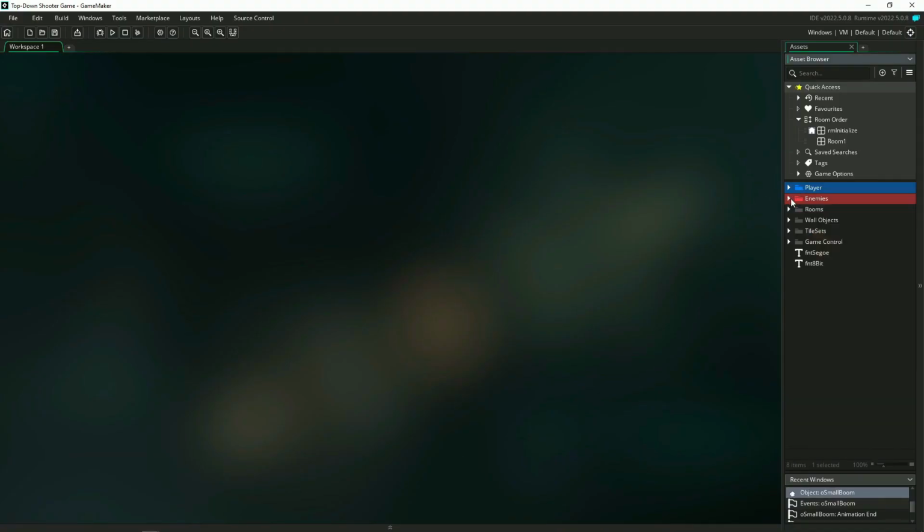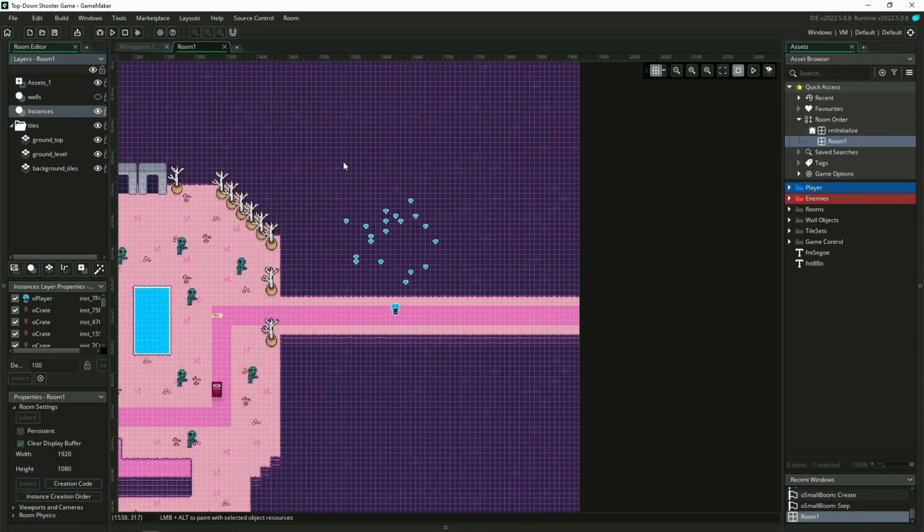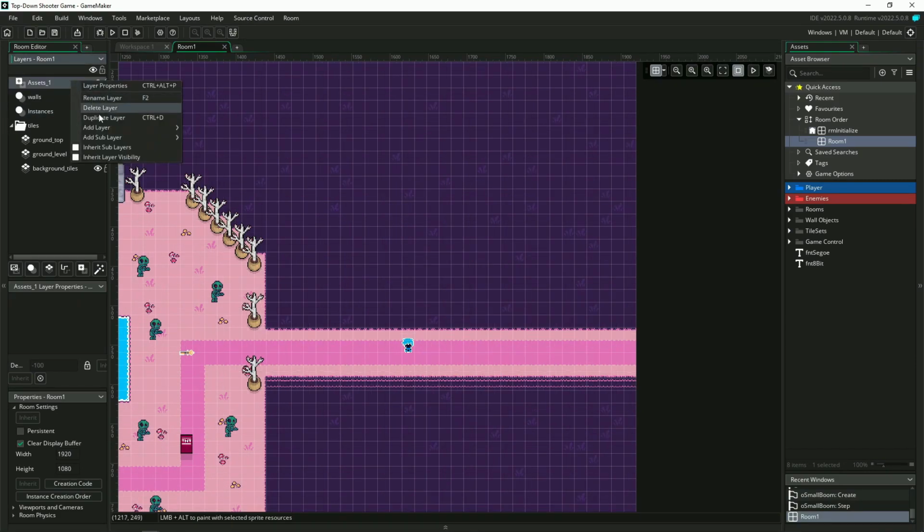Cool. So clearing everything up one more time. I'm going to get rid of all these blue hearts that I don't need. I'm also going to get rid of this asset layer that I don't need.